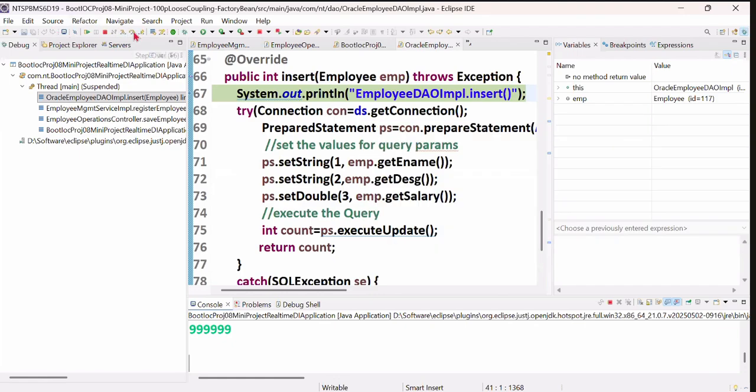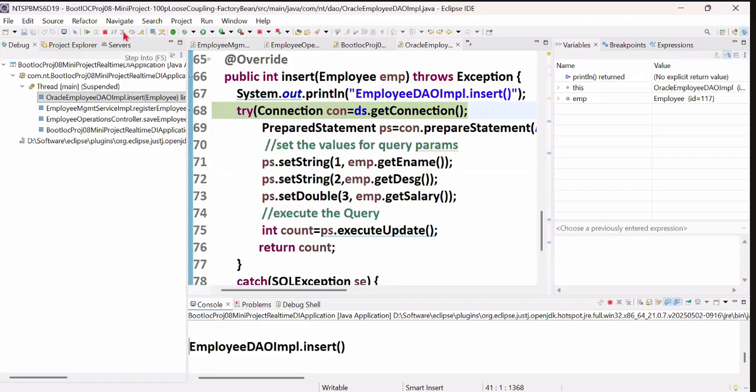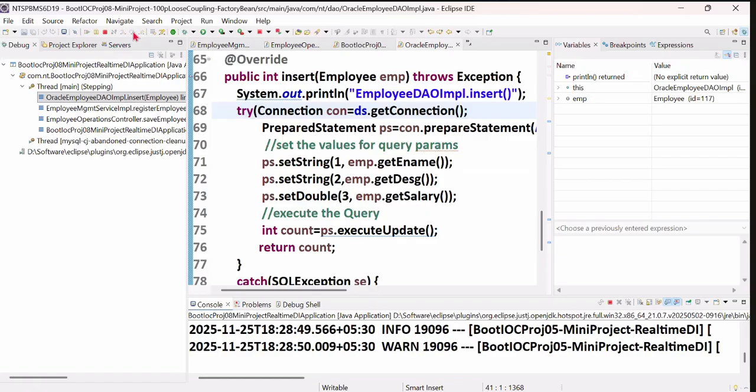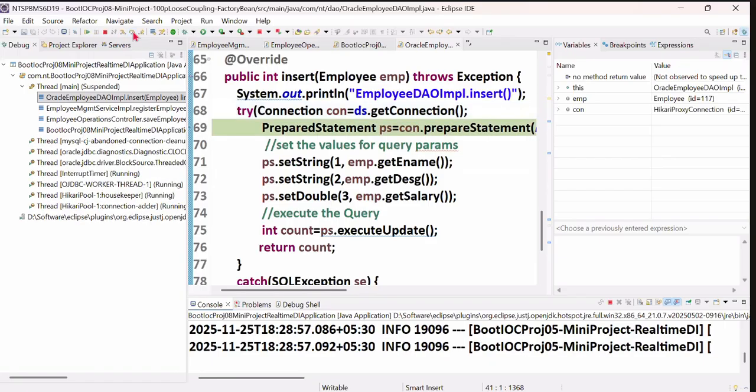Okay, that's good. Now tell me the next one. Yeah, this is predefined, F6. DS.getConnection. If you are interested in how the connection object is coming from the connection pool, do it. Now, if not interested, F6. It's taking time. It comes, but it takes time, because it's a big task, right?